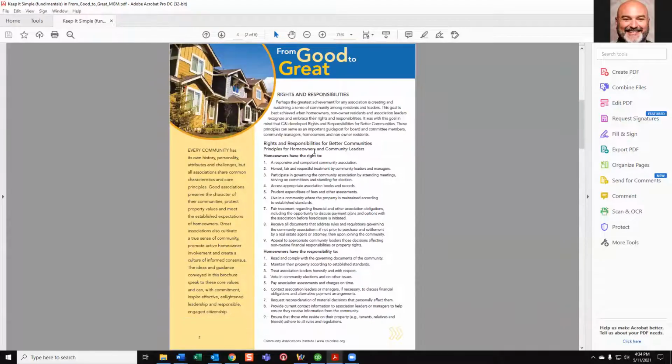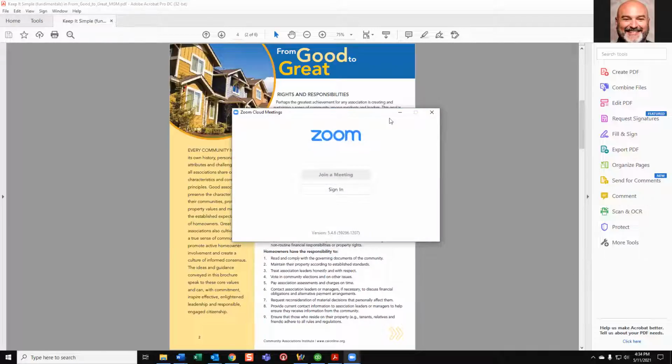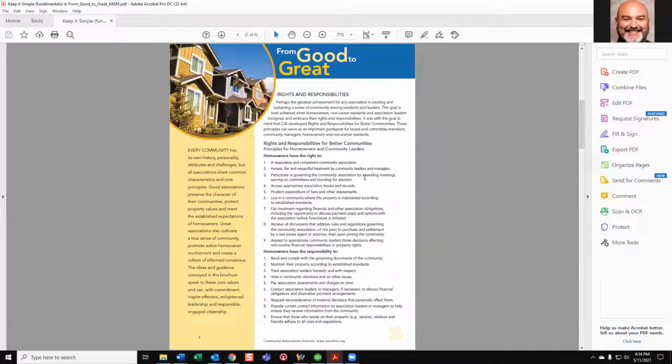On the enforcement topic, I want to talk a little bit about the rights of a homeowner, and then we're going to talk about the rights of the board, which are the group that keeps the association running. So we want to be sure we're fair on both sides. We're going to start with the homeowner's rights.